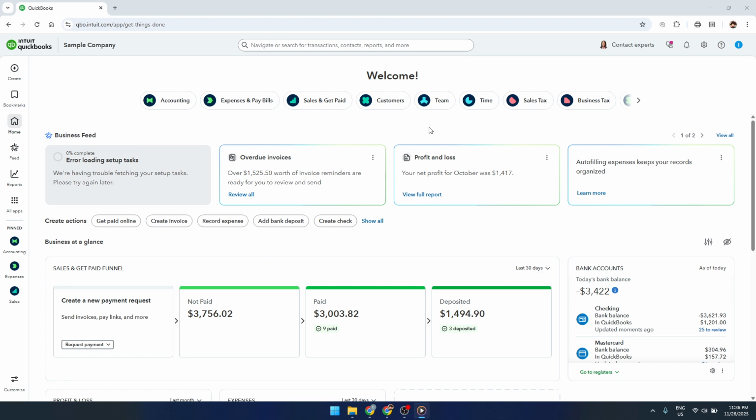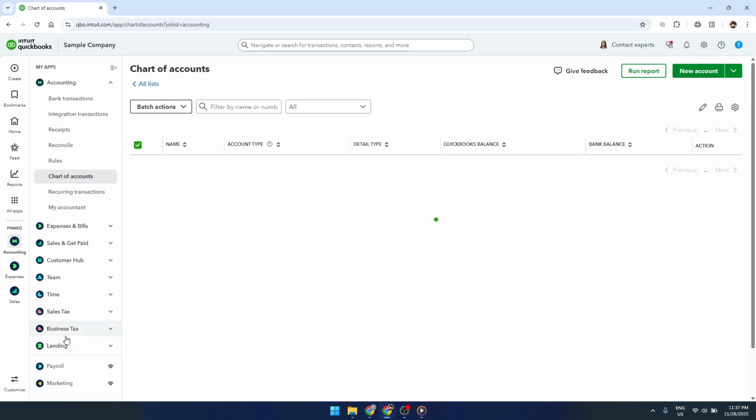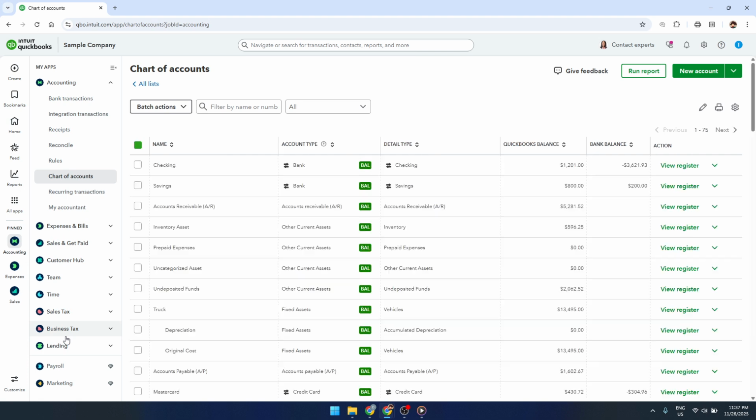First, sign in to your QuickBooks Online account and head to your main dashboard. From here, you'll want to go to the Accounting section. Depending on your layout, this might be called Accounting, or you may need to click into your chart of accounts. This is where all of your accounts live, including bank accounts, credit cards, income, and expense categories. Think of it as the master list that tells QuickBooks where to store every transaction.